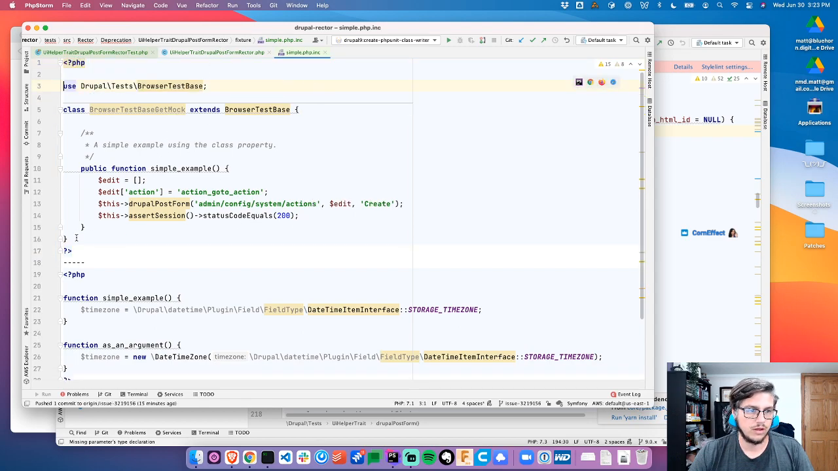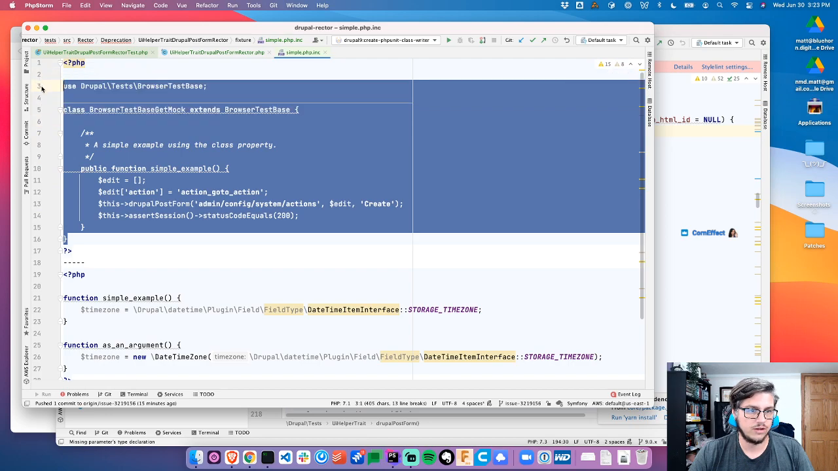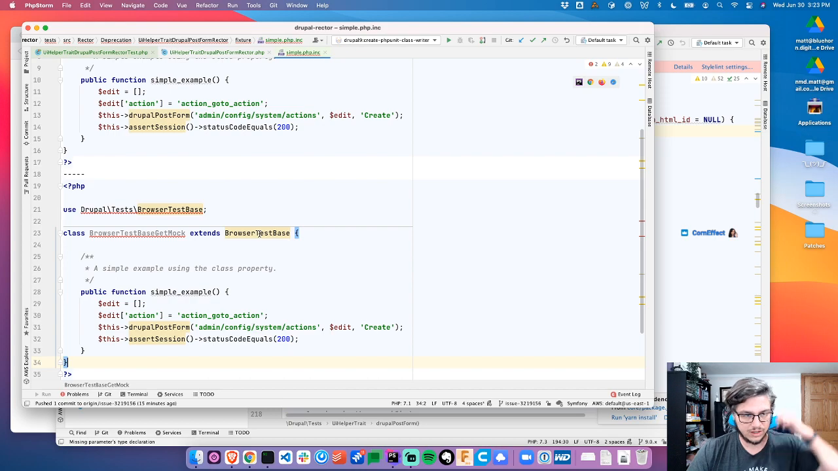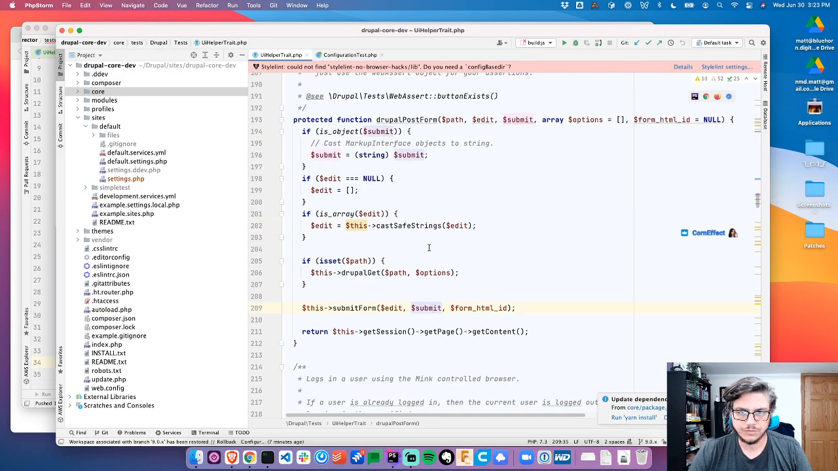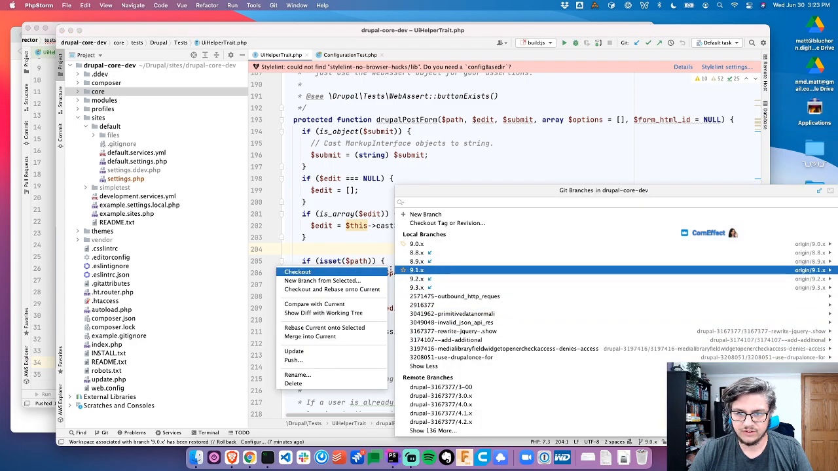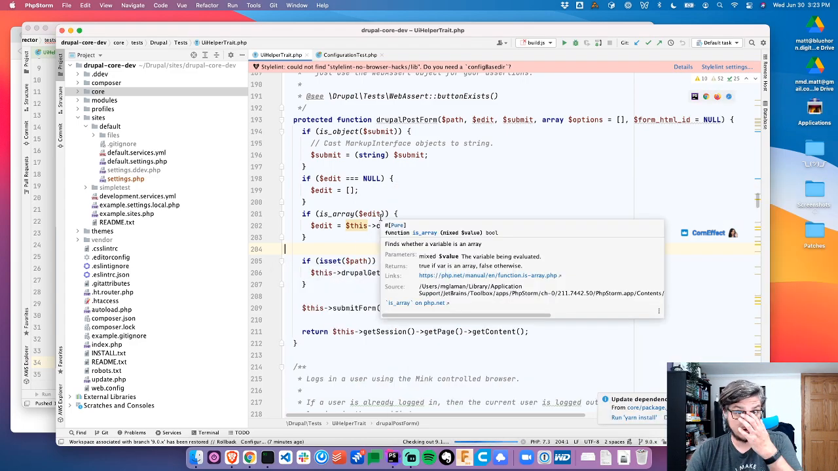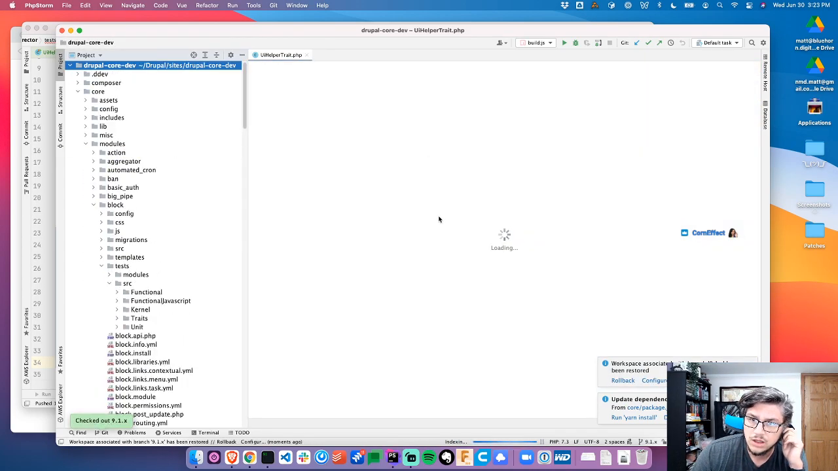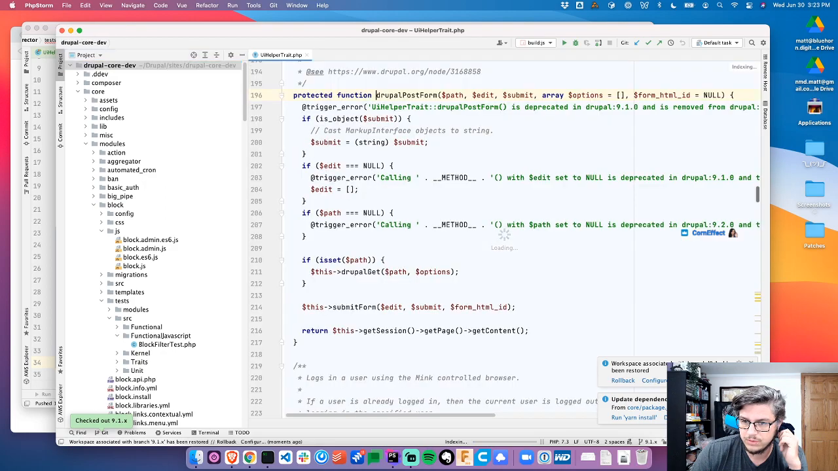And this will be interesting to see how well it works out. So now we need to see what the actual fixes are. So let's go to 9.1.x and figure out what the replacement for Drupal post form is and what we're going to expect to be the outcome.